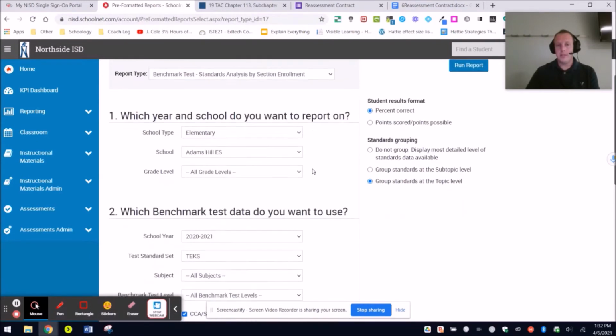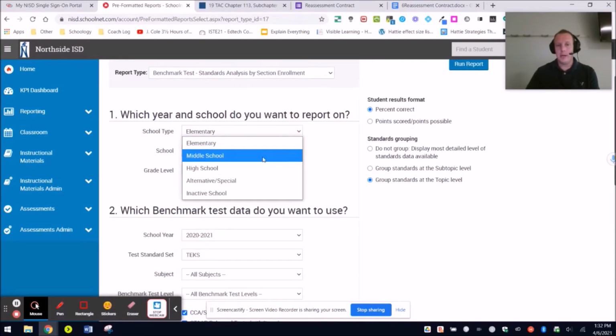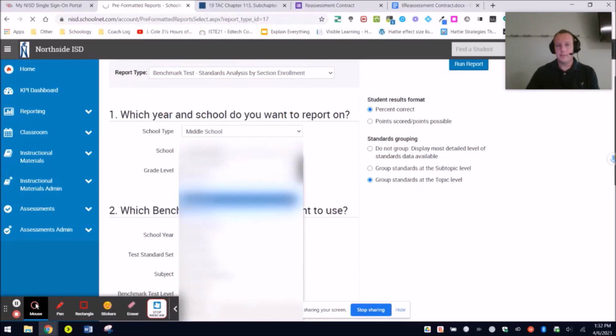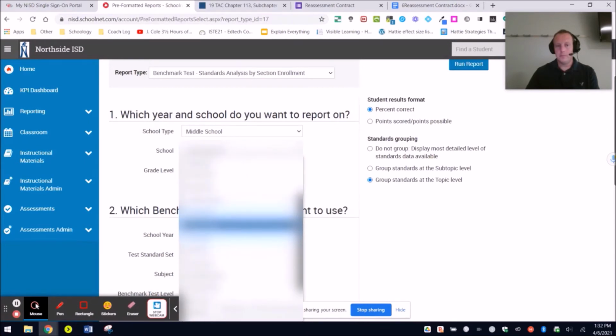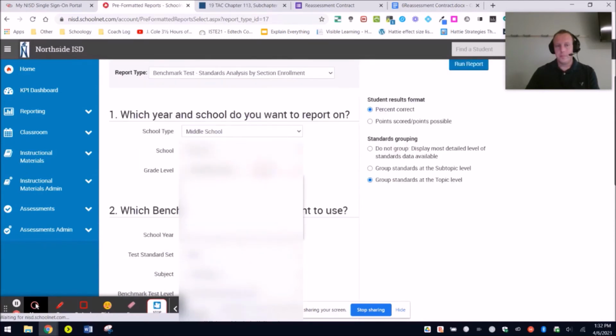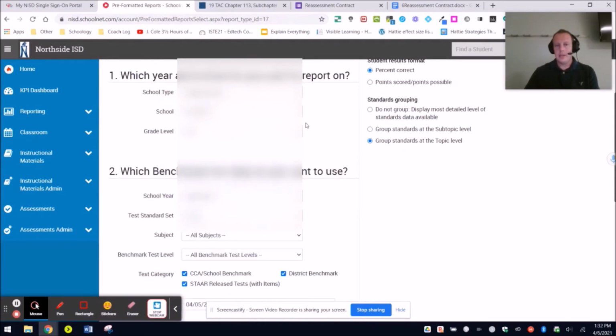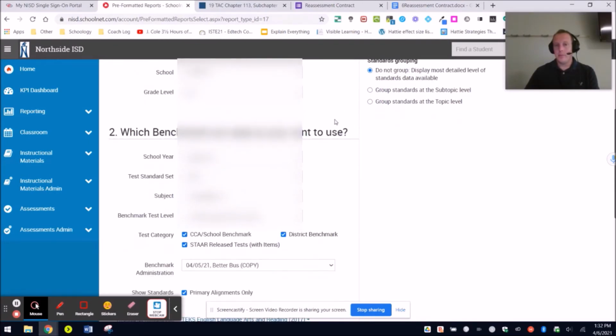And what you'll see here is that I'll go in and put in my information. Now, as I do that, I'm also going to click over here where it says do not group. This is an important step right here because we don't want to group our standards based on that. So I'm going to click right there with standards grouping.